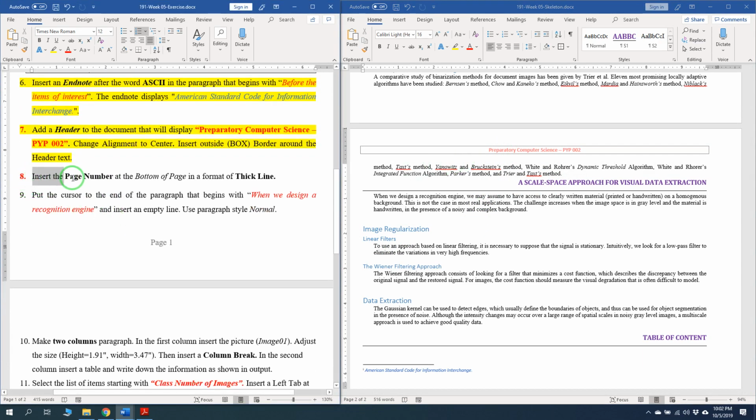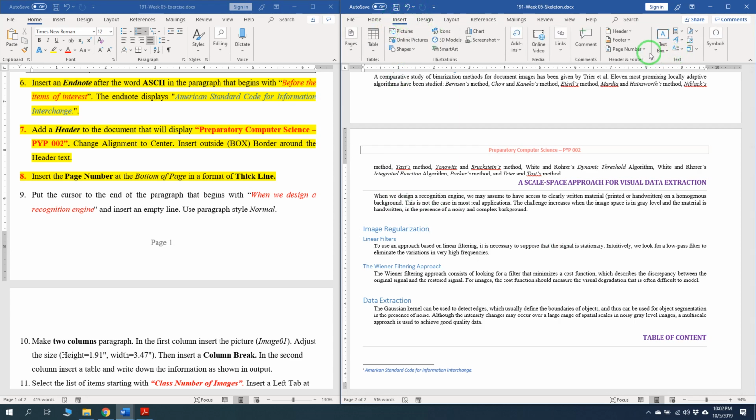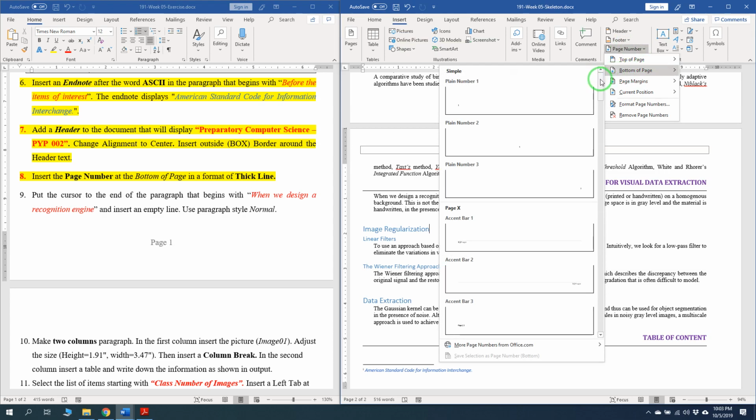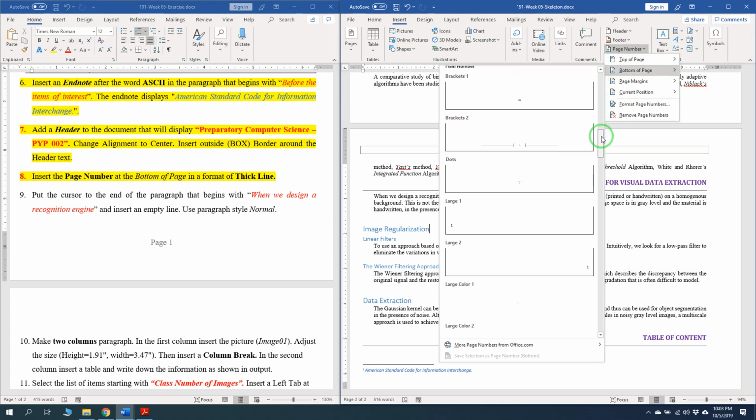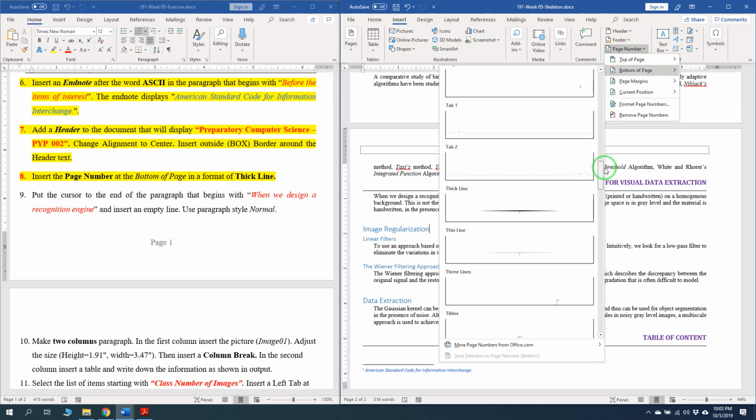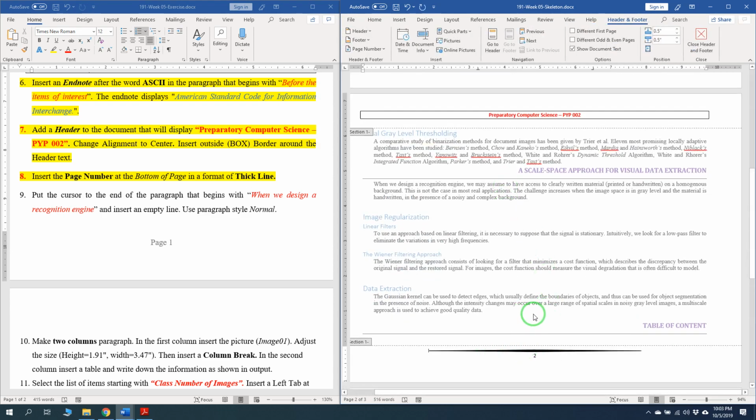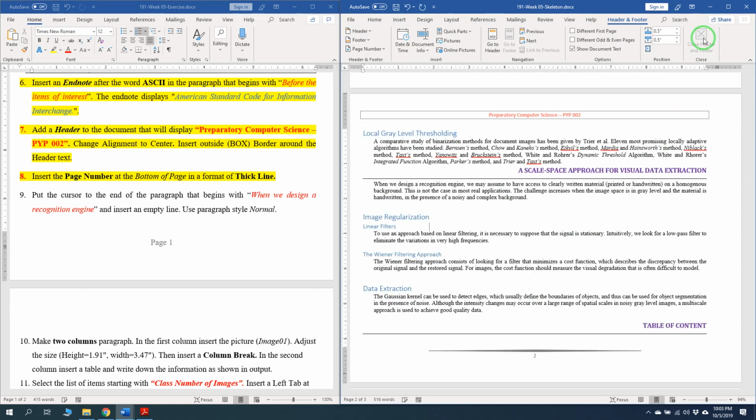Now insert the page number at the bottom of the page in a format of thick line. So let us do the page number. Go to Insert. We can see the page number here. We'll select bottom of page and choose thick line. If we go down here, we can see the option thick line. So the page number is inserted. Now we can close the header and footer.